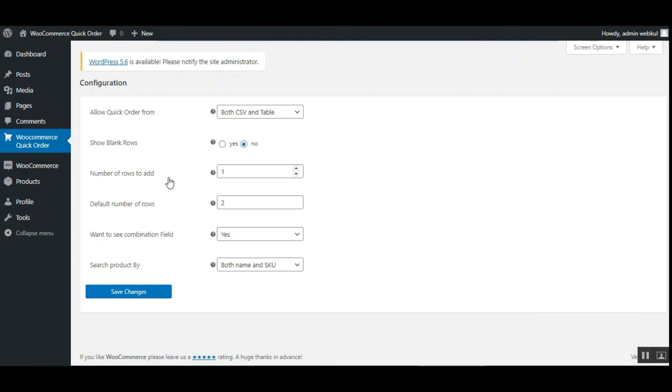Then you have the number of rows to add. From here the admin can set up the number of rows to display by default. So how many rows you want to display by default under the quick order in that particular section for the tabular format, you can set that number from here. Similarly, you'll be able to set up your default number of rows. The number that you enter would be set as the number of rows to be added on the add row click. So as soon as you tap on the add row button, how many rows you want to add at that time. If you set this value as 1, then only 1 would be added, 2, 2, 3, 3, and so on.